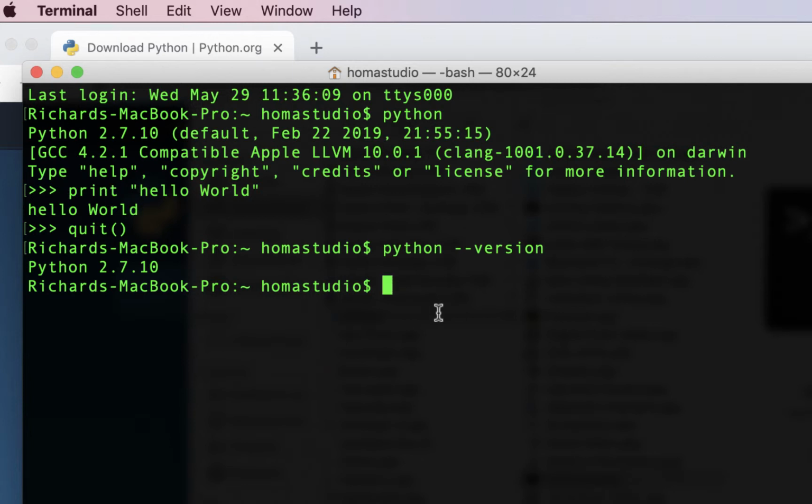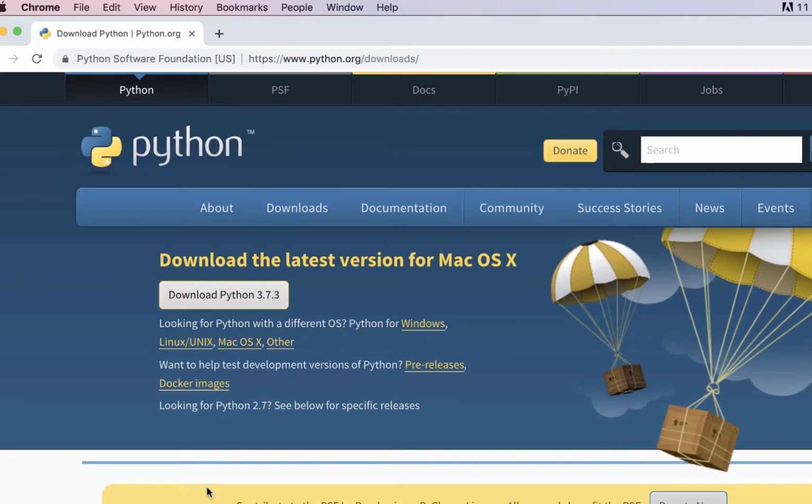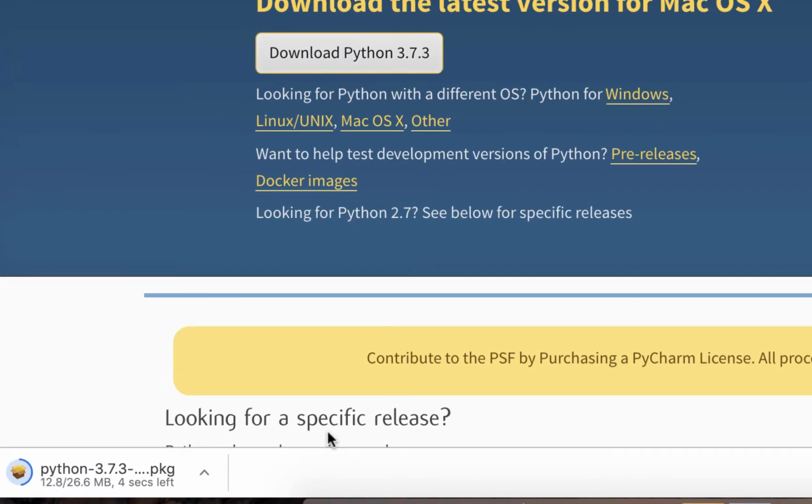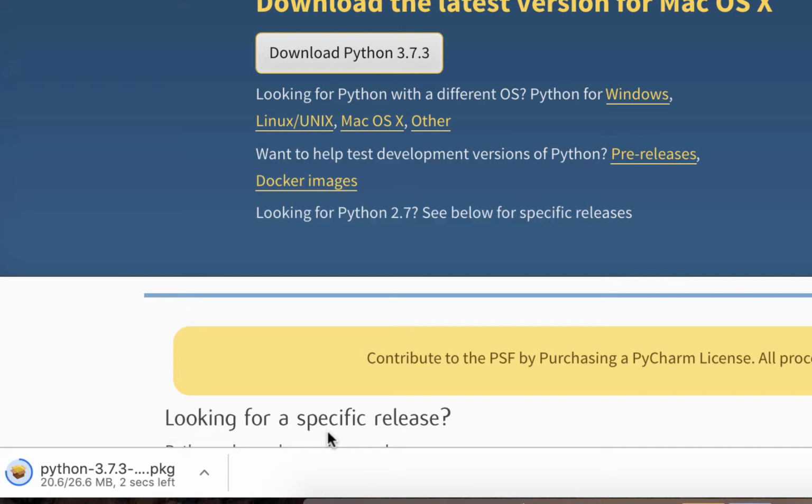Now I don't have the newest version, so that's what I want to install. So I'm going to just quit out of Terminal, and I'm going to go to python.org, and I'll download the newest version. And there it goes. It shouldn't take that long, 26 megabytes. It's 3.7.3. It's the end of May '19 right now.